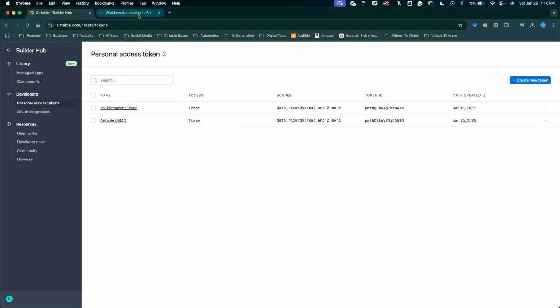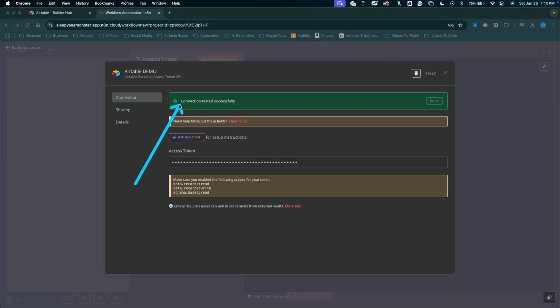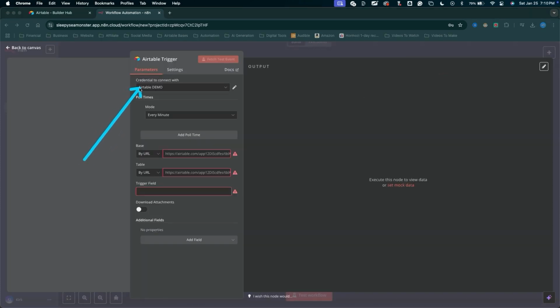I'm going to jump back into n8n, paste my access token right there, then come up to name my connection. I can name this connection Airtable demo. You can name yours whatever you want, then click save. Once that comes up with a green check mark, you are connected and good to go. You can close this window and see your new credential set up in your Airtable node.